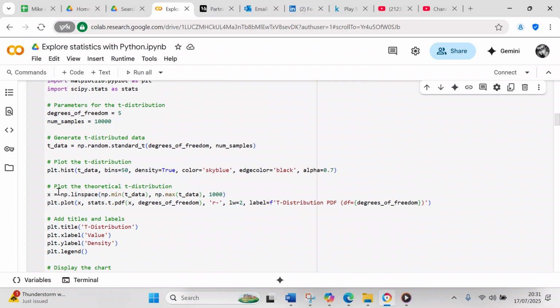And so we're going to plot the theoretical distribution. So x equals np.linspace(np.min(t_data), np.max(t_data), 1000). And then we're going to plot it. plt.plot(x, stats.t.pdf(x, df), 'r-', lw=2, label='t-distribution PDF (df)'). And PDF stands for probability density function.